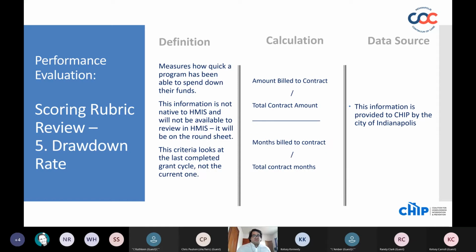So here we hop into the drawdown rates, and this is the first of the couple of items that we're not calculating out of HMIS. This is not native to HMIS. This is not information that you enter for an enrolled client or for your project.